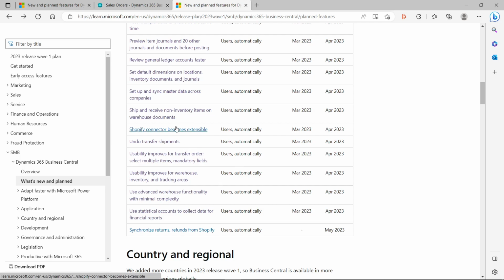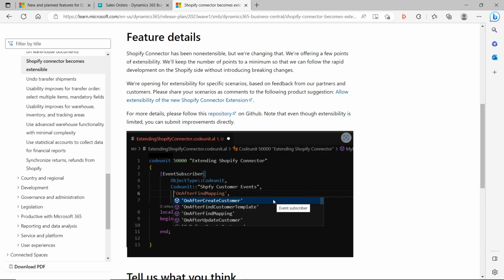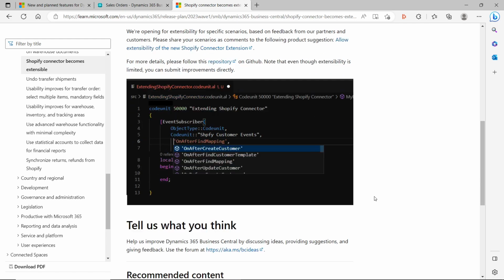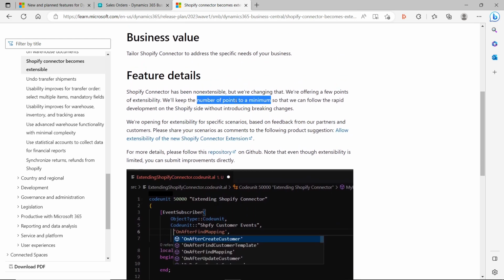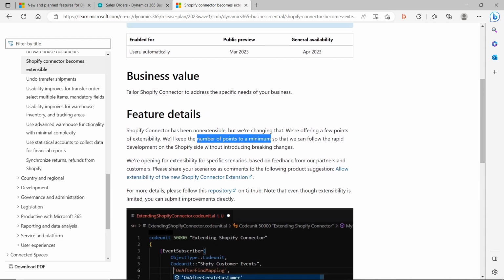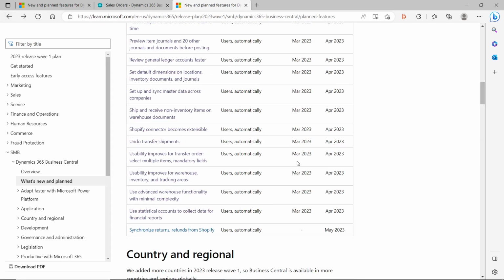Okay, the next feature is that the Shopify Connector becomes extensible. Previously you could not extend the Microsoft Shopify Connector, and in this version Microsoft provided partners with some features you can extend, but not everything. They keep the number of extension points to a minimum just to avoid you breaking the system. But you are able to extend it now.